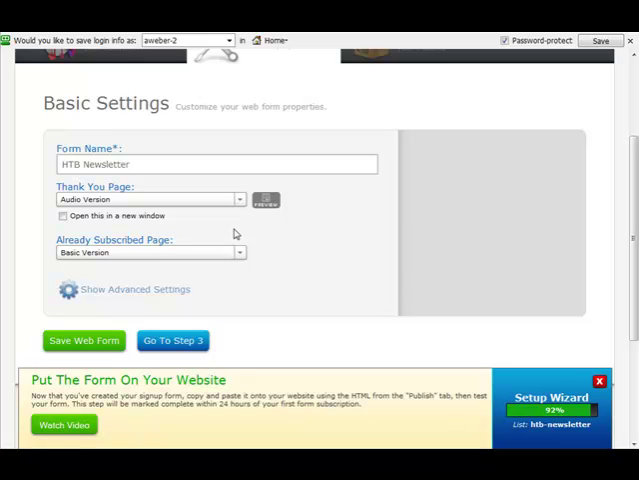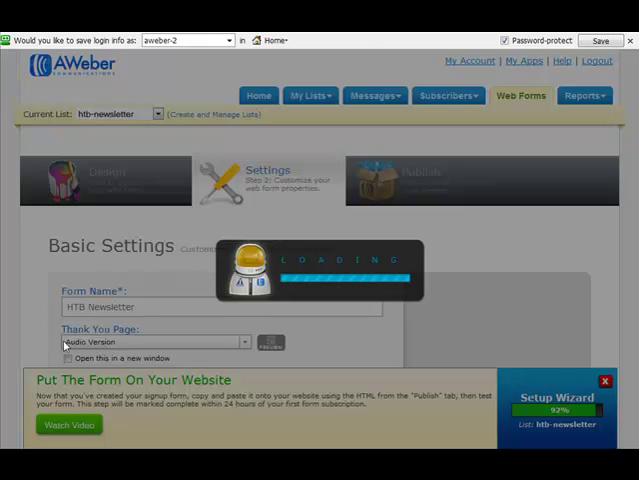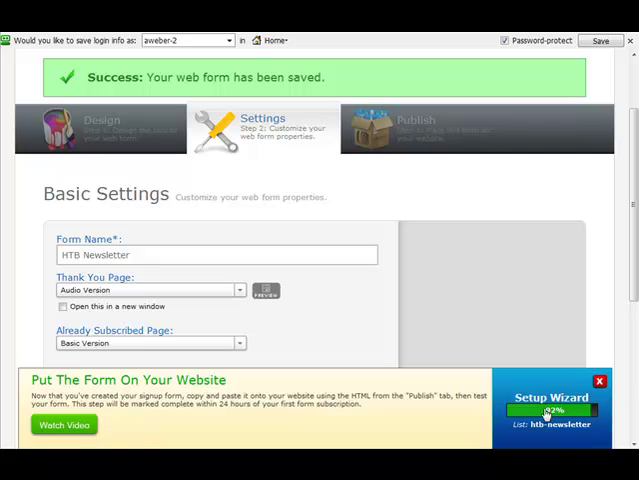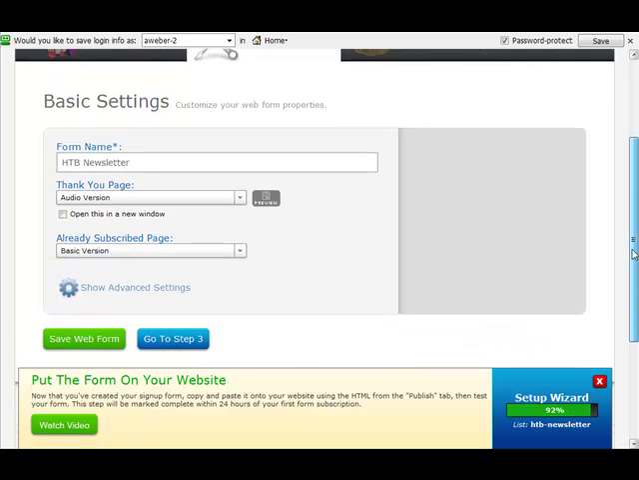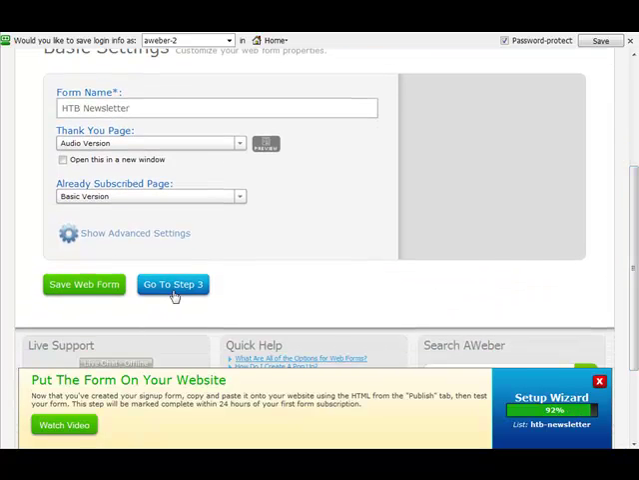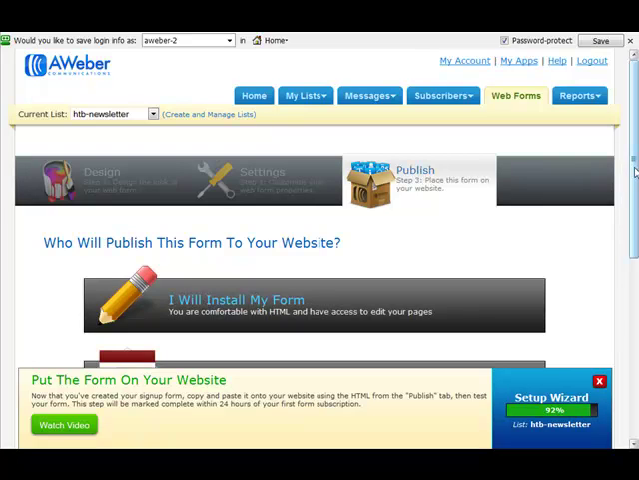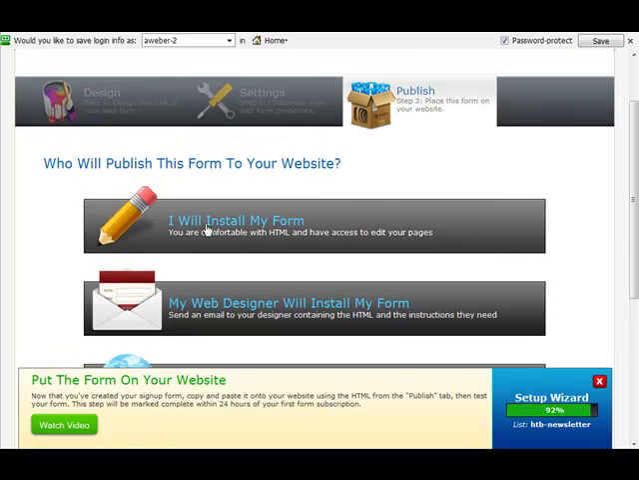As a matter of fact, if you want to see how everything works together, go ahead and opt in to the newsletter. You'll be able to see the succession of the pages that I've set up for this particular autoresponder. I'm going to now save the web form. As you can see down here where the setup wizard is, the number keeps going higher and higher until everything is just about done. The next thing I'm going to do is go to step 3. And what I'm going to do is click where it says I will install my form.